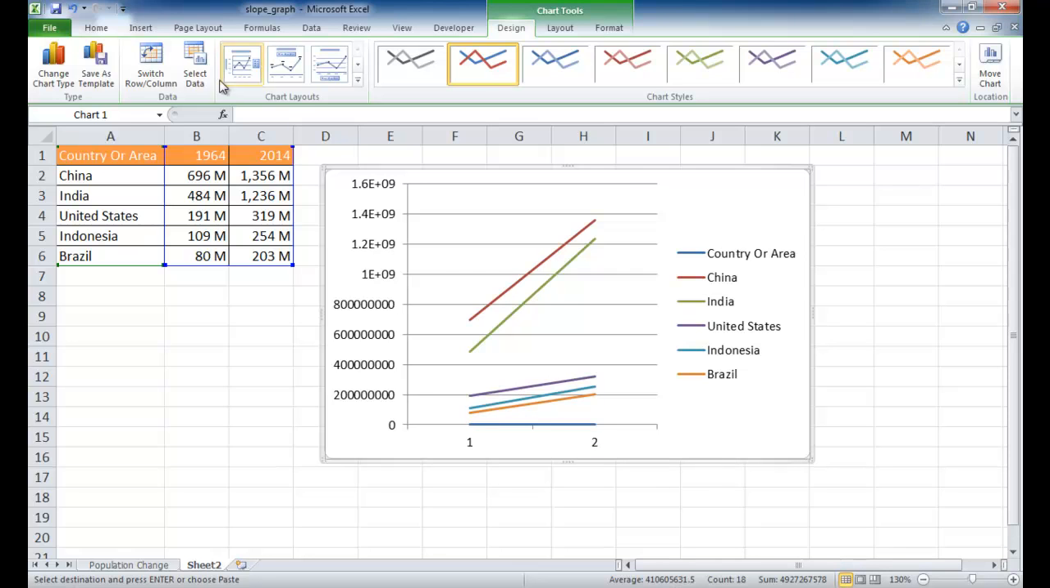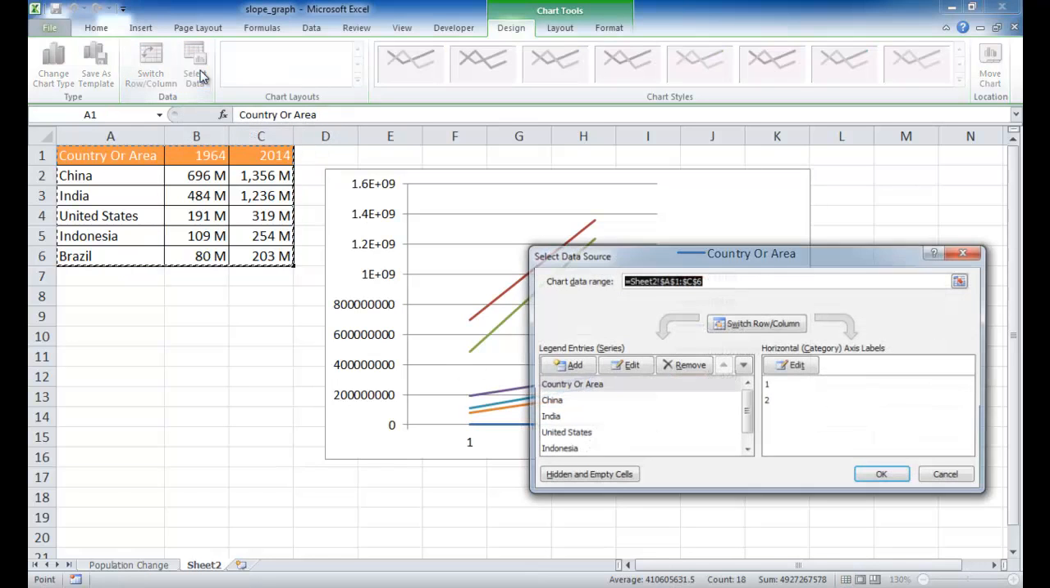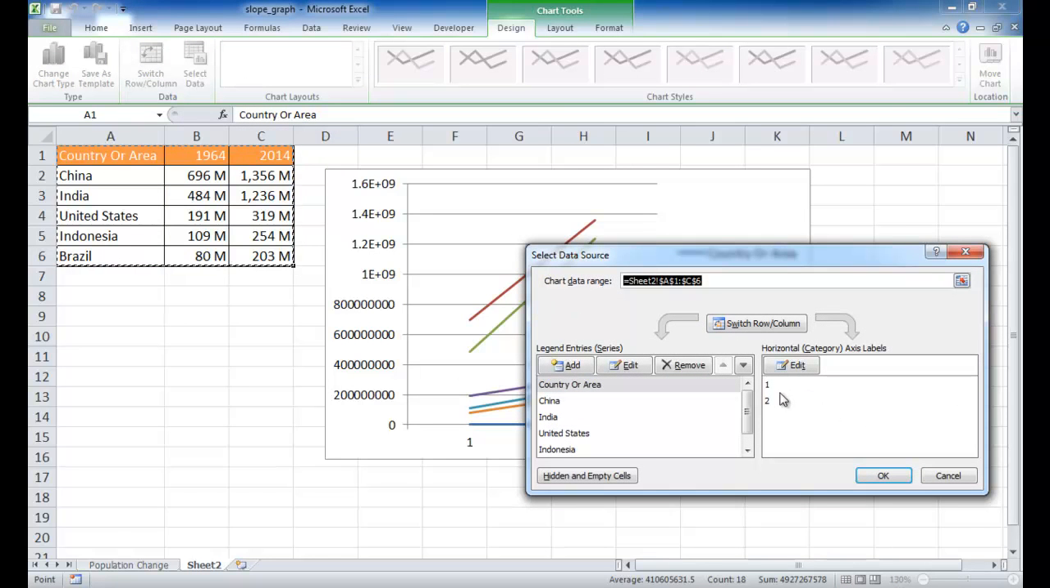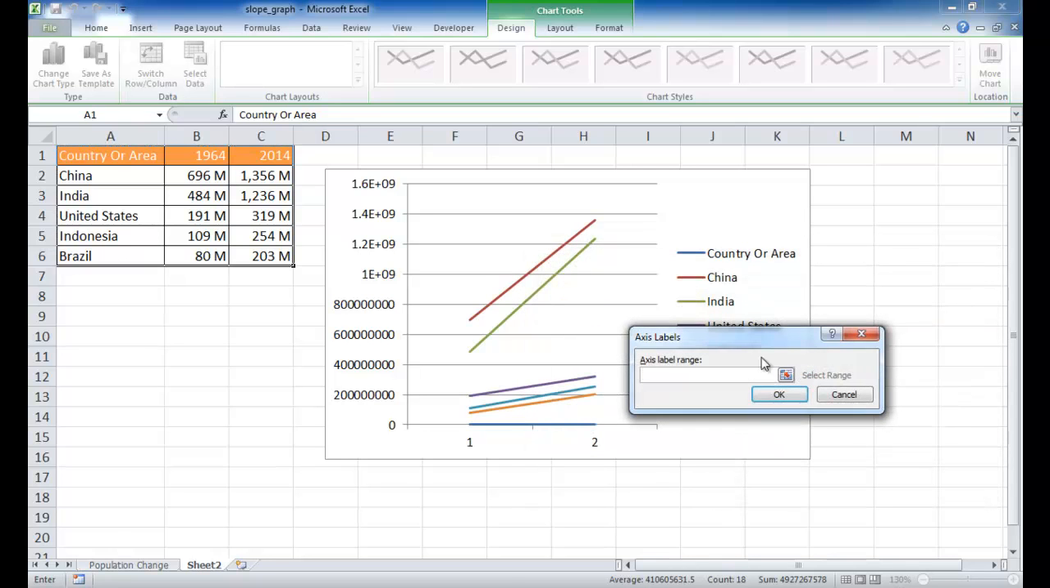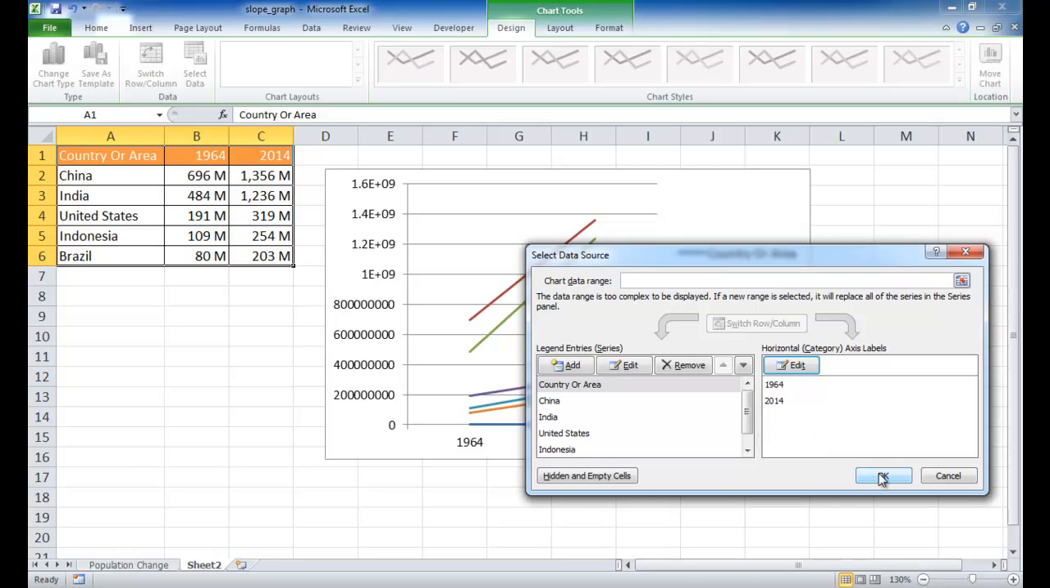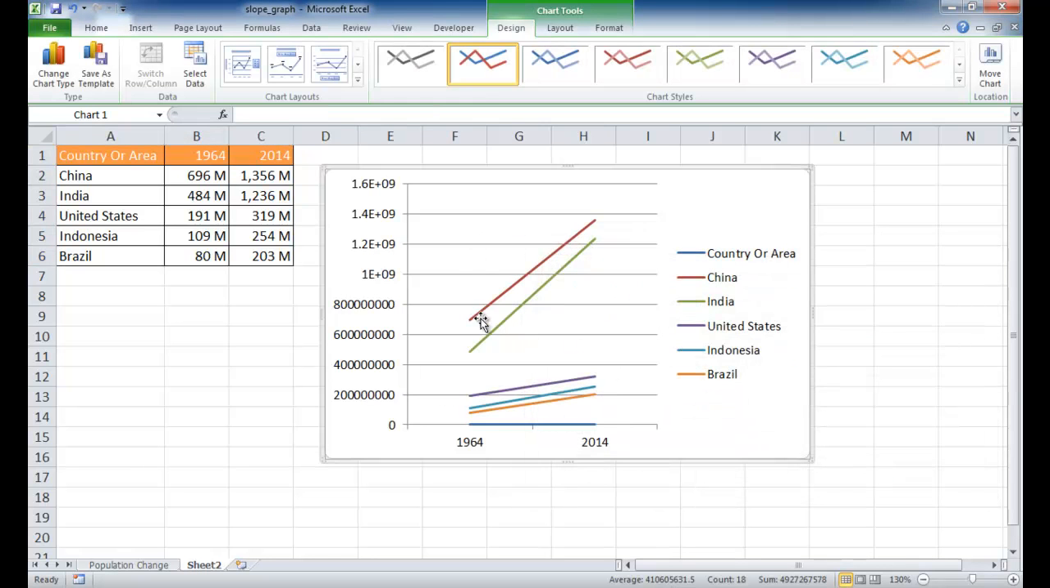So I'm gonna go ahead and go into select data. And under here, I'm going to edit. So I'm going to click edit, and for my label range, I'm just going to go and select from B1 to C1, these two cells. And that's going to give me the label here. Click OK, and click OK. And now we have the beginnings of the slope graph.